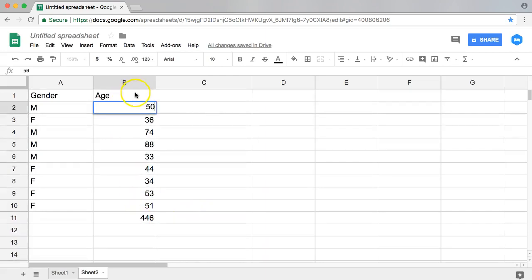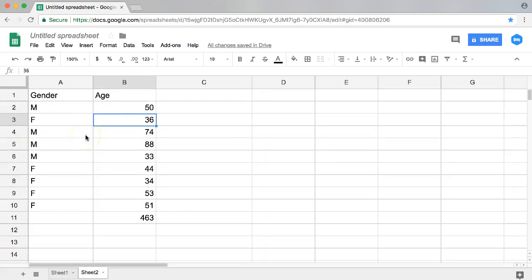So if we do here 50, does this change? Yes, it does. And this is how you use the sum function in Google Sheets.